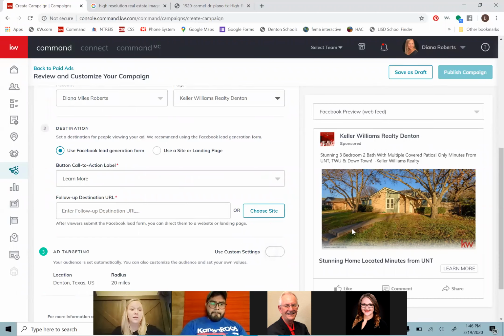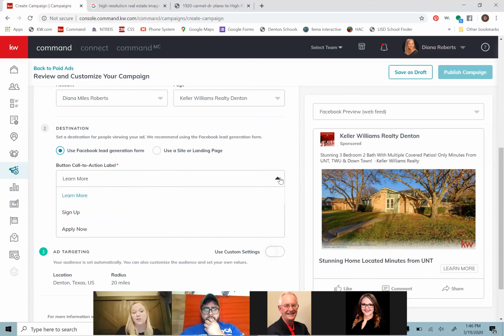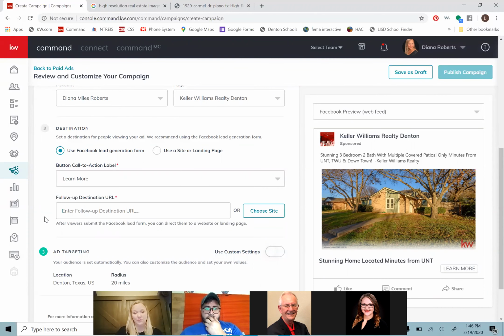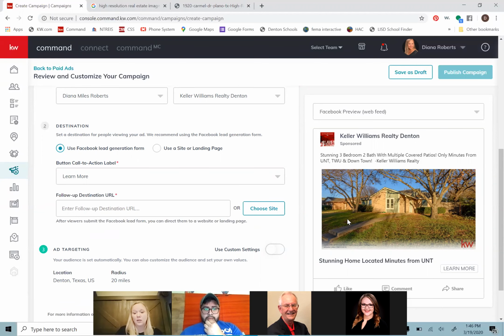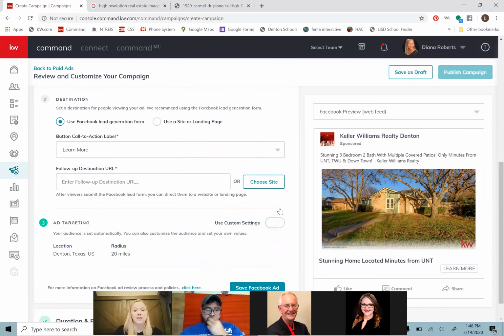Okay. So use the Facebook lead generation form. That's how they're going to pull the information for you from their profile. Learn More is currently the only button that applies to us. We don't really love it, but it's better than sign up and apply now. So here is where you want them to land when they finish with this, or when they click on this.